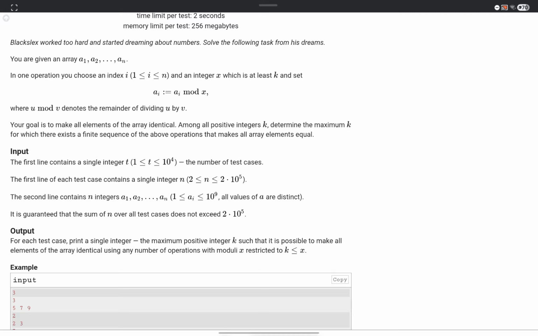So among all positive integers k for which we can do this, we have to find the maximum k such that we can make all the elements in the array equal. Obviously we can see that for k equal to 1, our array will always be equal. If we do modulo of all elements by 1, we'll get 0, and our condition is satisfied. But that is the minimum value. We have to find the maximum value of k such that all elements will become equal.